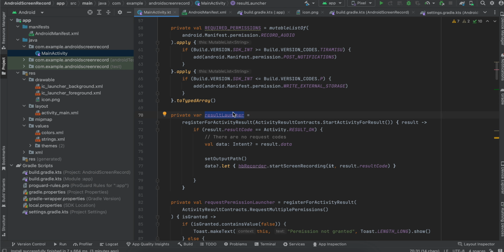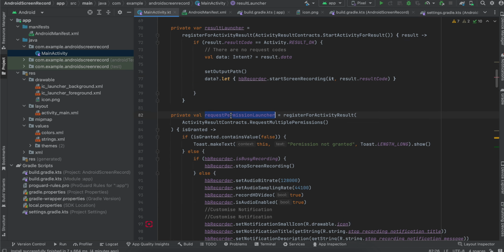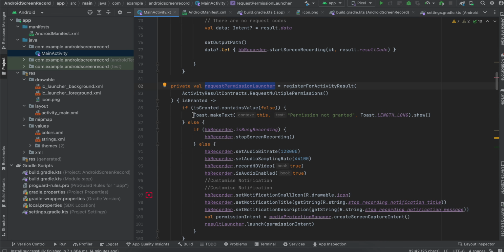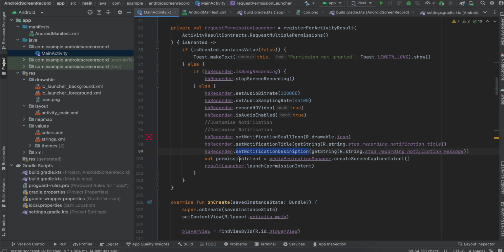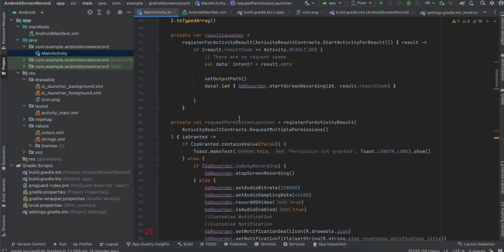And here, once we give the permission, we will use a register for activity result, and I will come back to this later on. And here, this is for once all the permissions are granted. If it is already recording, then we will stop the recording. If not, then we will set these initial values. You can play around with these values to whatever you want. As you can see, I'm setting an icon on the notification, title, description, and you will have to use an intent as well. Okay, so resultLauncher.launch(intent), it will come over here.